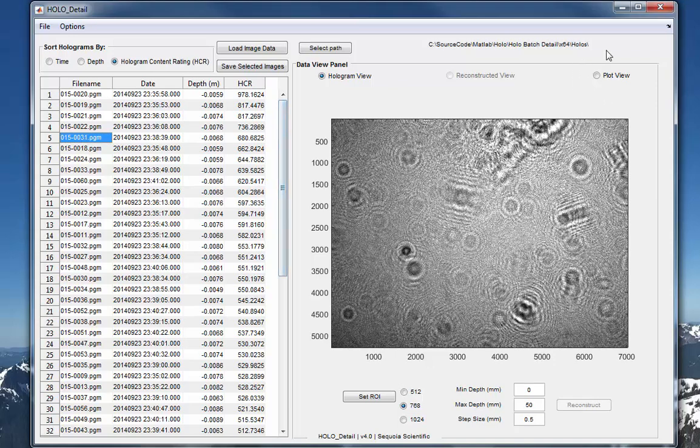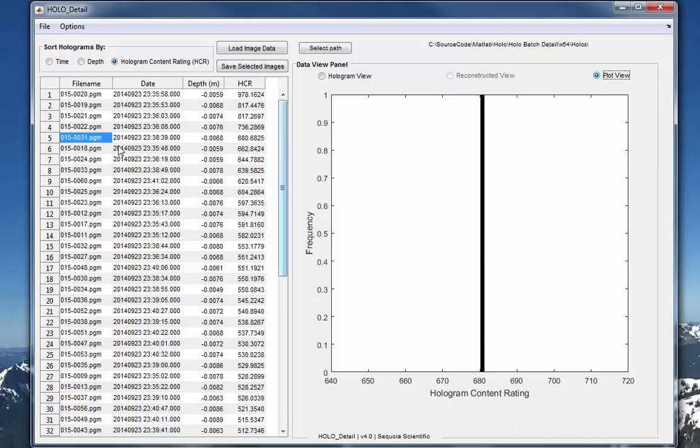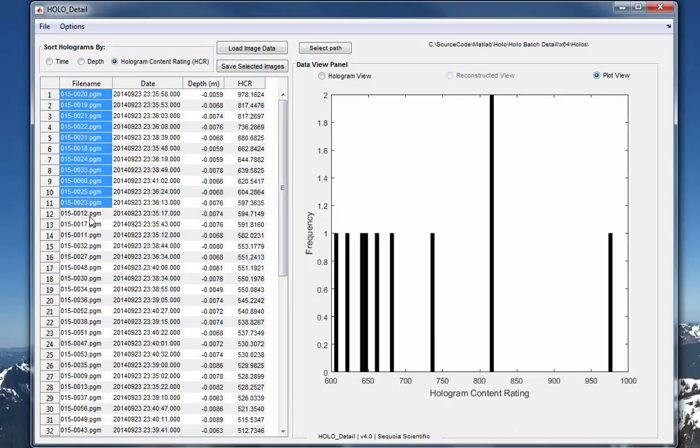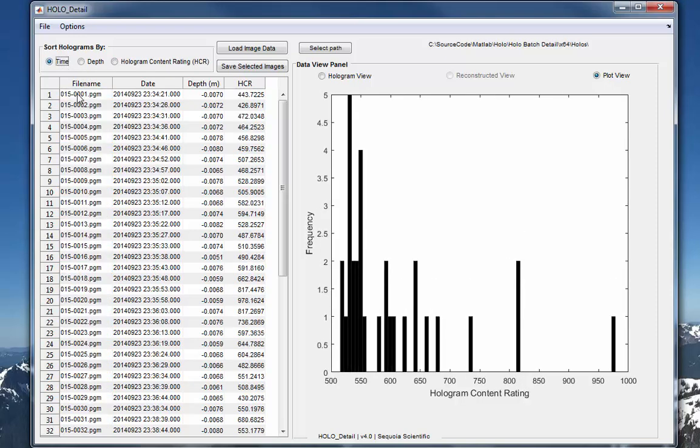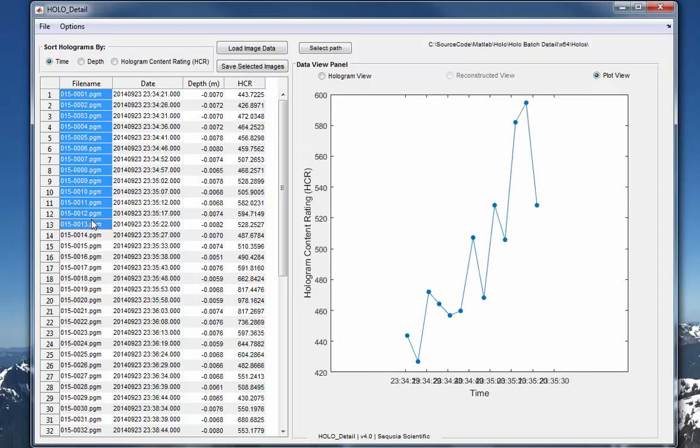The last feature of HoloDetail is the ability to plot the hologram content rating for a selection of holograms. The plot that is generated depends on how the holograms are sorted. If they are sorted by content rating, it will show a content rating histogram. If they are sorted by depth or time, it will plot the content rating as a function of depth or time.